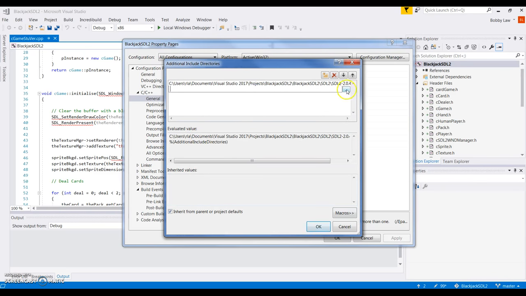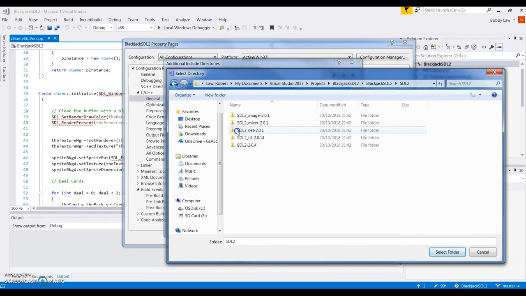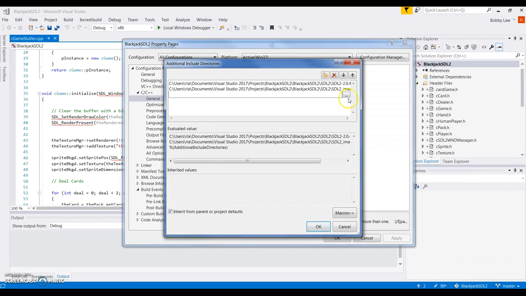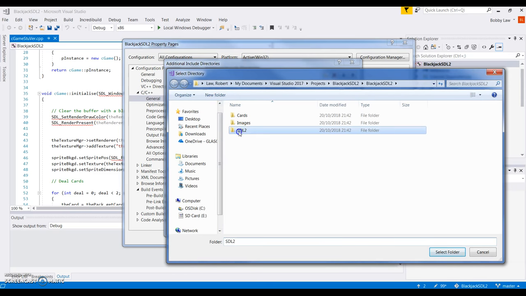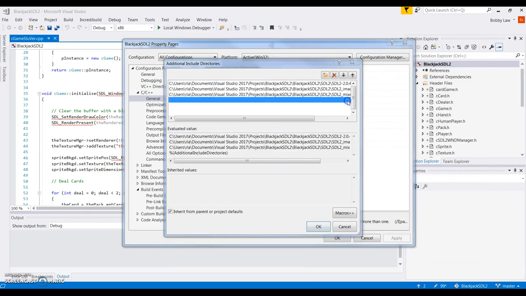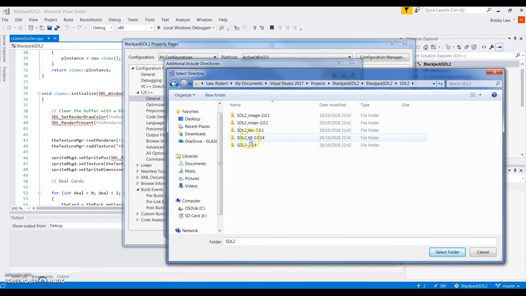We'll do the same thing again underneath, because we're just going to include a number of folders. So we'll go for the image one now, include. I actually need to single click that one, sorry, include. Okay, and again, this time mixer, which will give us sound, and the last one that we want is TTF, which is for fonts, true type fonts.